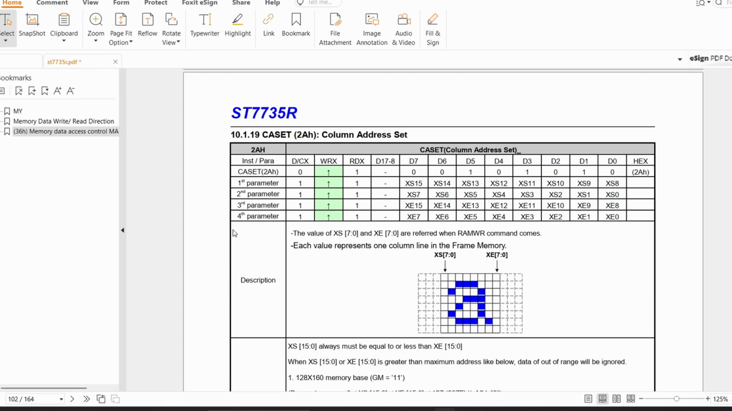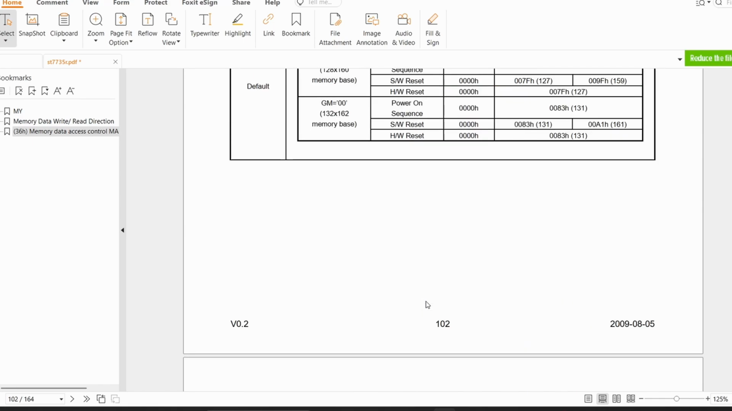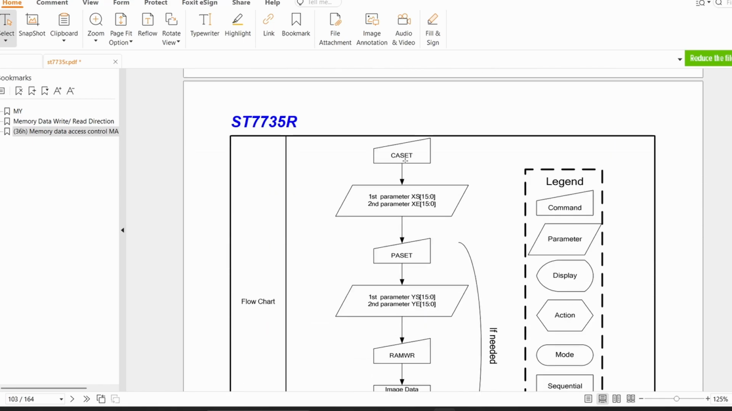Now just like our character display, we can set the column address and row address. To set the column address, we have to send the 2AH command, and along with that we have to send 4 bytes of data. What do these 4 bytes of data mean? The first 2 bytes are for the starting address of the column, and the next 2 bytes are the end address of the column. So for column address set, we send the first parameter, the starting address, and the second parameter, the end address.